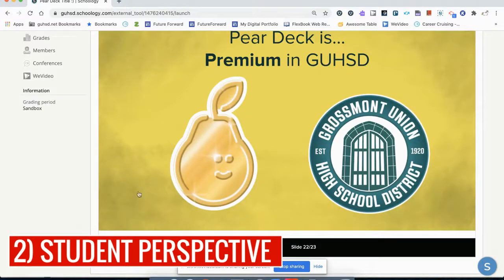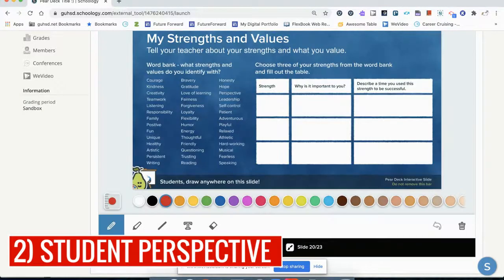The only way that you can completely shut down this Pear Deck access is by, from the teacher perspective, ending a session like you normally would do in class. That will completely lock students out from completing this.